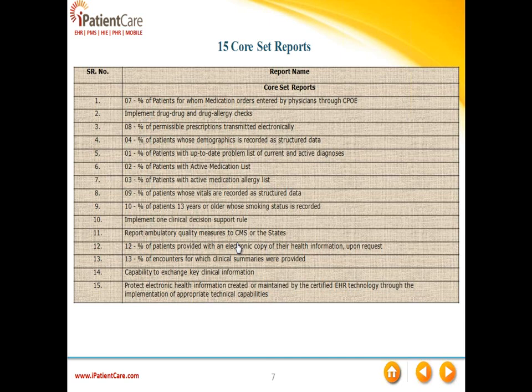10 is implementing one clinical decision support. We have clinical alerts that are based in the system. This one just requires that you use at least one throughout the reporting period.